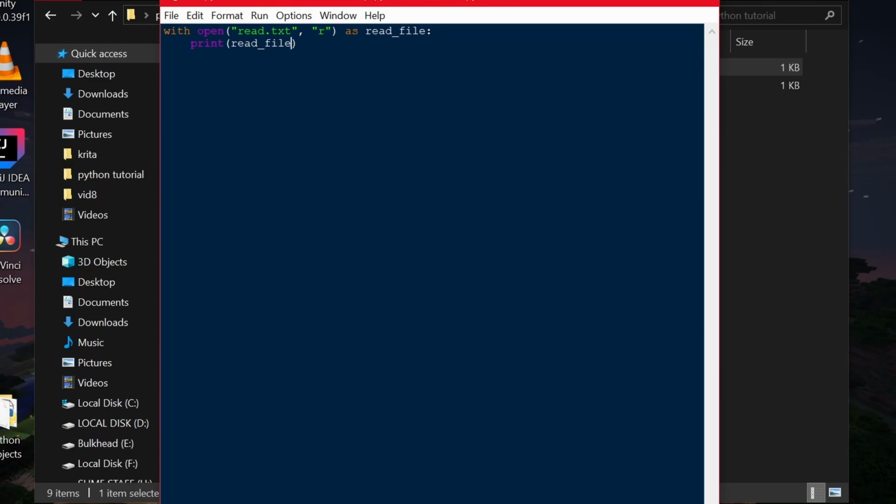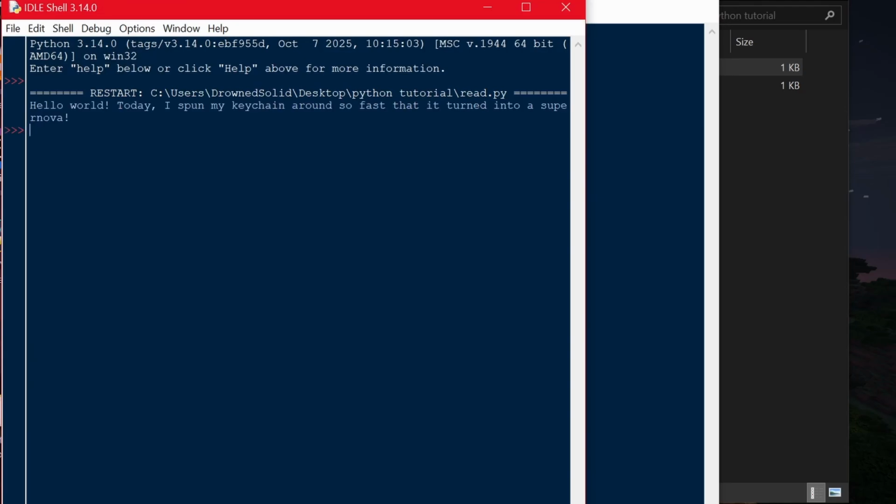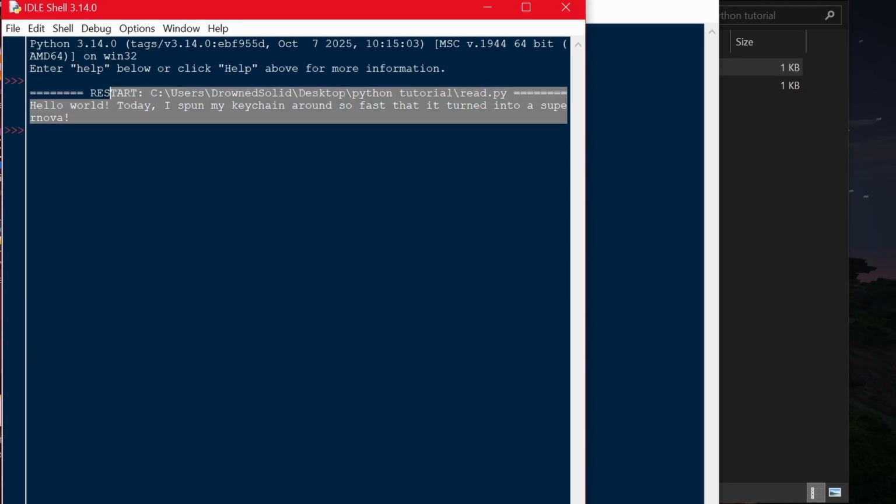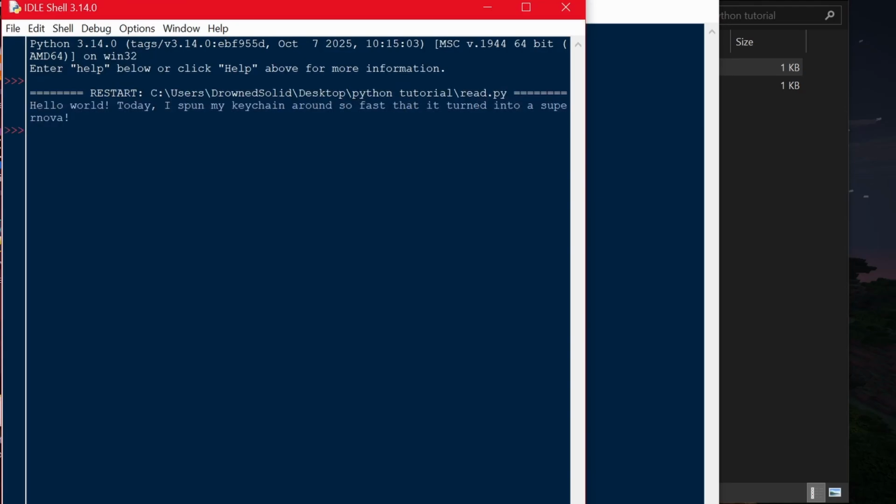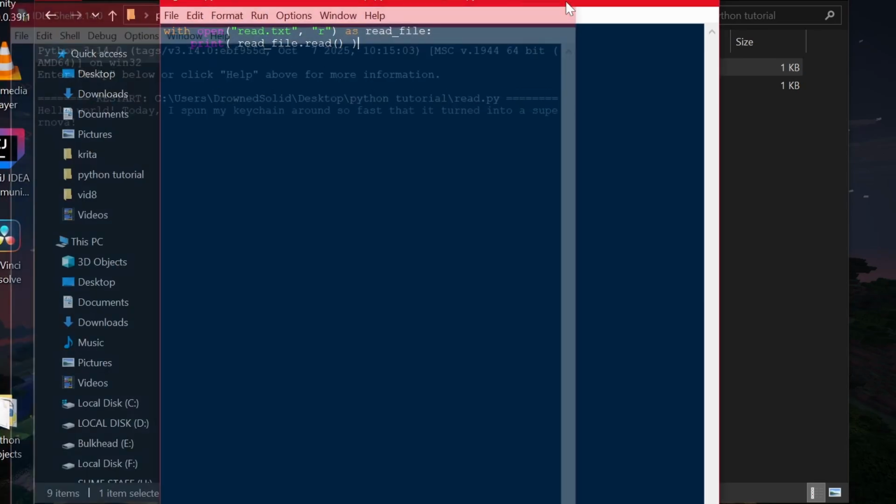So in order to print the text, we need to do read_file.read and then parentheses. Okay, so now it will take the file and read the text from it. Now let's try. And look at that. It prints all of our text from before. So this is working perfectly. We've already learned how to read text files.